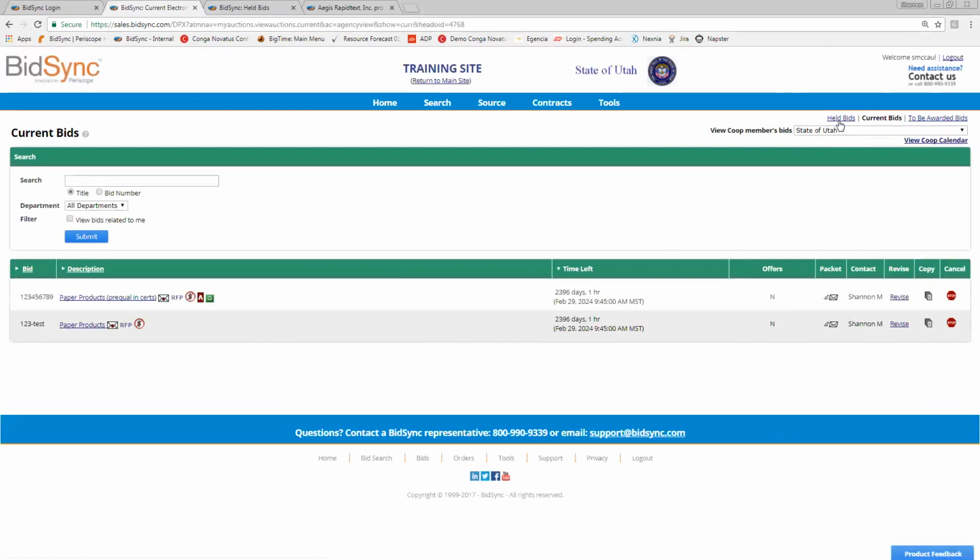What that means is the bid has now gone live. Vendors will receive a notification letting them know about the solicitation, and they can start coming in and participating. So is there any questions on how to move your bid from a held bid status by kicking it into a workflow and releasing it before we move on to a vendor view of a current bid?